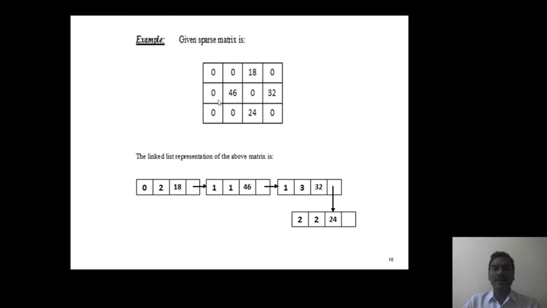Next non-zero element: row 1, column 1. So 1, 1, and the non-zero element is 46. Link part. Next non-zero element: row 1, column 3. So 1, 3, 32. Next non-zero element: row 2, column 2. So row 2, column 2, and the non-zero element is 24.